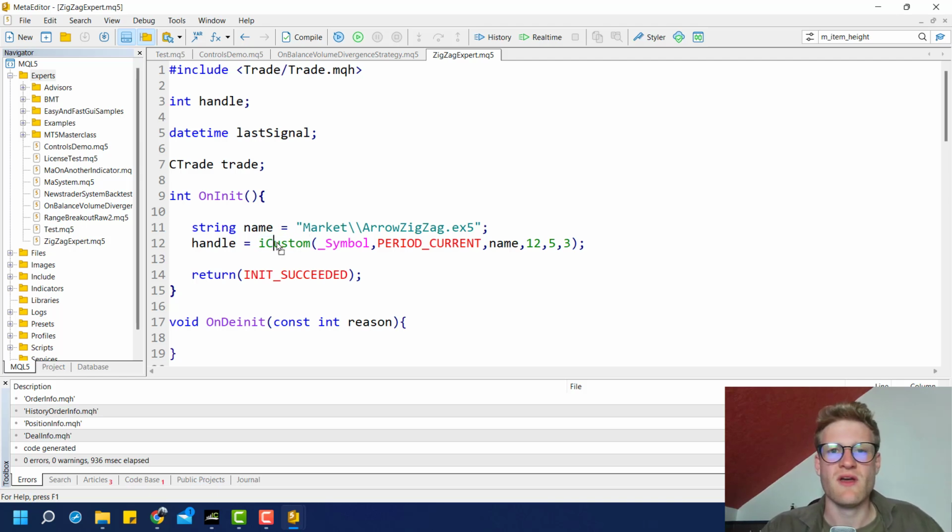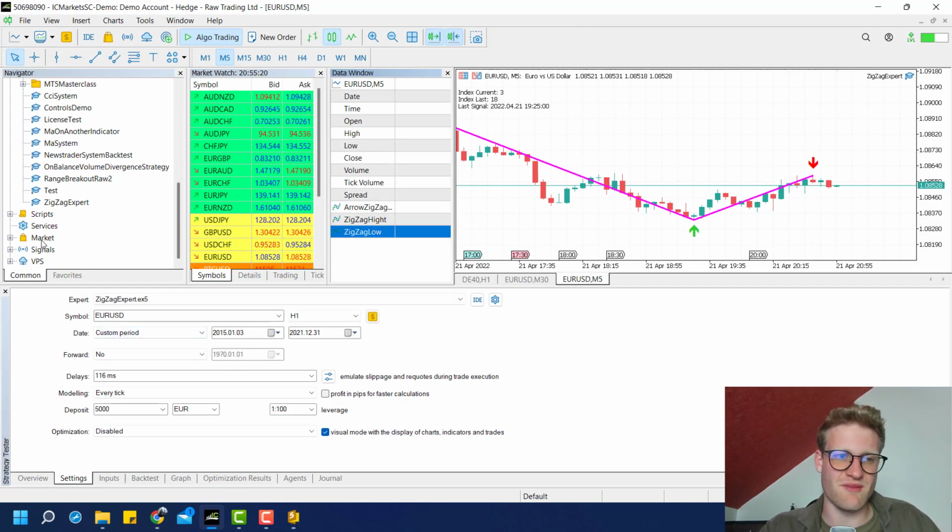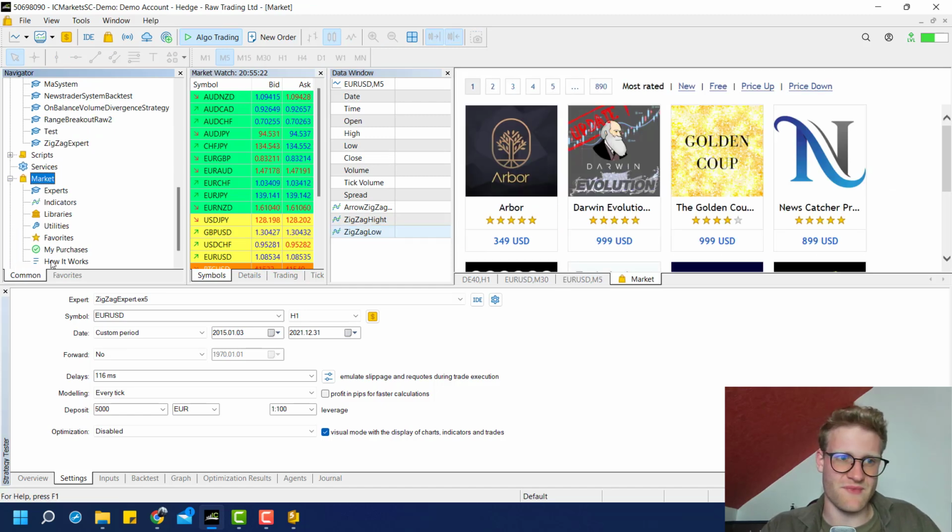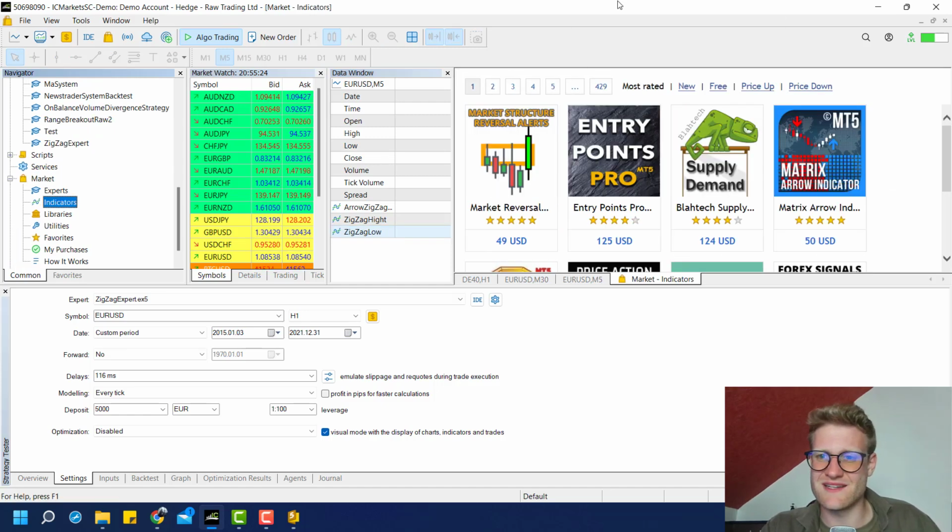Hope you liked it. You can use this for any indicator, so just play around with it. There are plenty of indicators in the market that you can now download and explore.